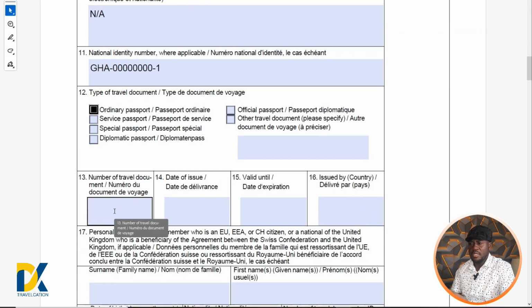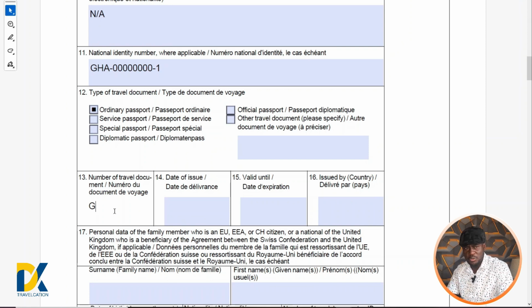Let's move straight to number 13, which is the passport number, the number of the travel document. Let me not mix up the numbers. I'll just use 000000 for the purposes of this tutorial. Next, date of issue.